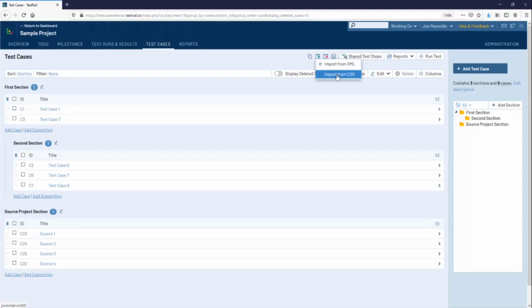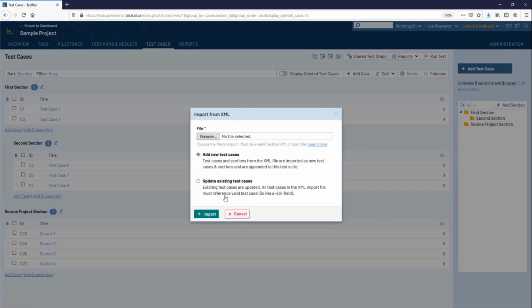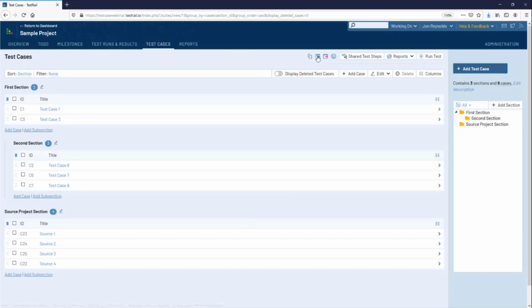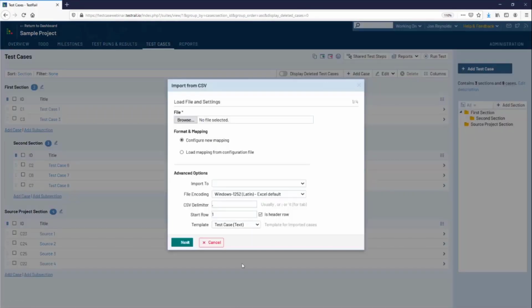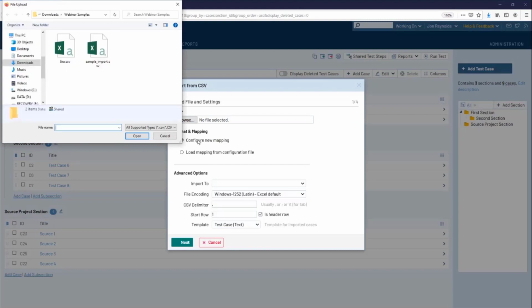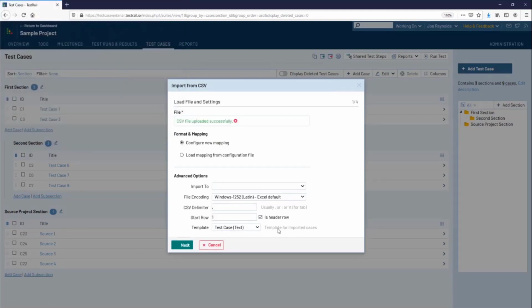So let's look at the CSV dialog since this is a little more complex. The import from XML will be a straightforward import. It only allows you to choose to add or update and find your file. The import from CSV has a few more options. So here, let's browse for my file. I have my sample import. These files are limited to 10 megabytes, so if you have large files greater than 10 megabytes, you will need to split these into multiple files.